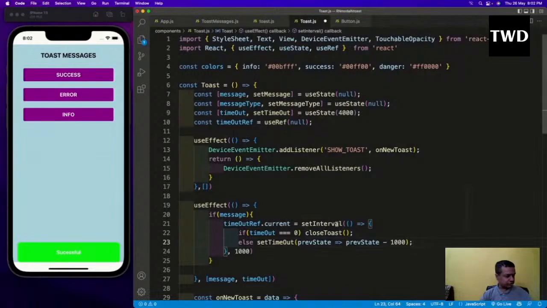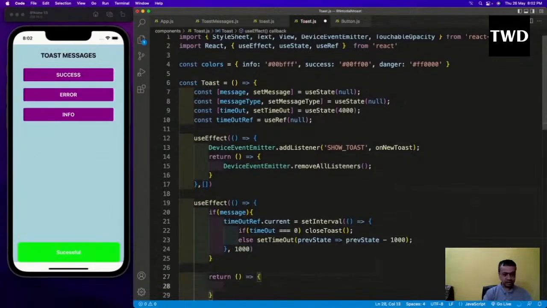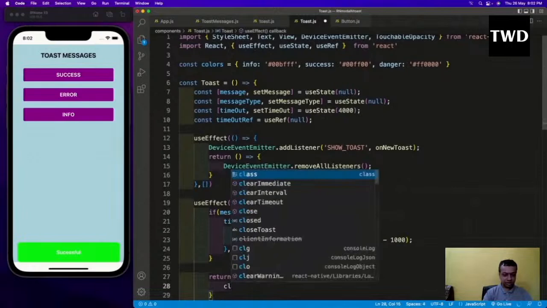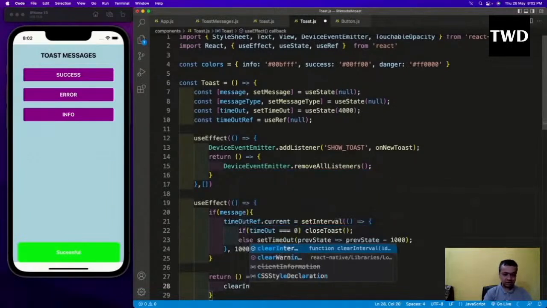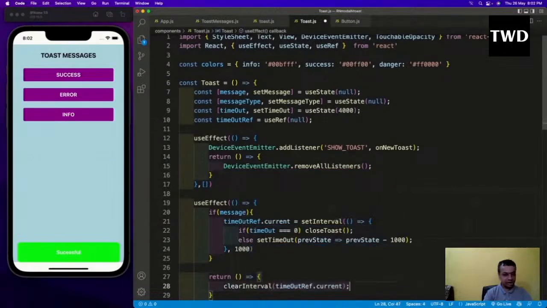One more thing is that whenever we have a setInterval, we should always have a component will unmount. So we'll have that component will unmount. So return like this, and clearInterval on timeoutRef.current. That is one of the reasons we have used useRef. Okay, so now we'll have this closeToast.